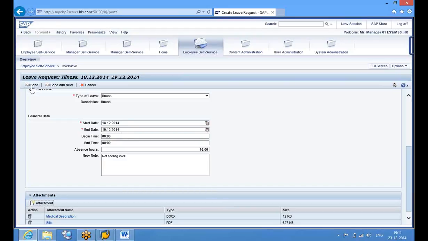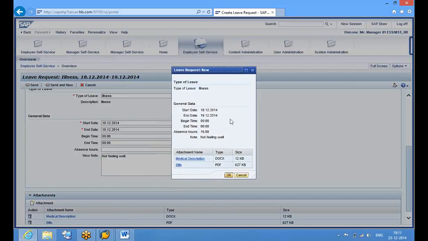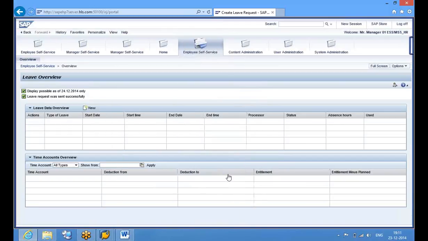Now just click on this send, so that this request would be sent to the R3 system. Before you are sending it, check. OK. Now it displays "possible as of 24/12/2014 only", and the leave request was sent successfully, right? Right.